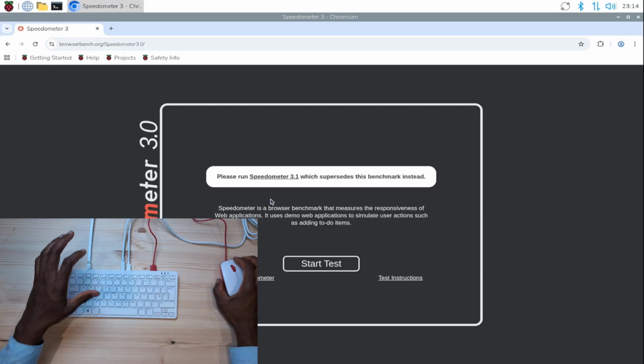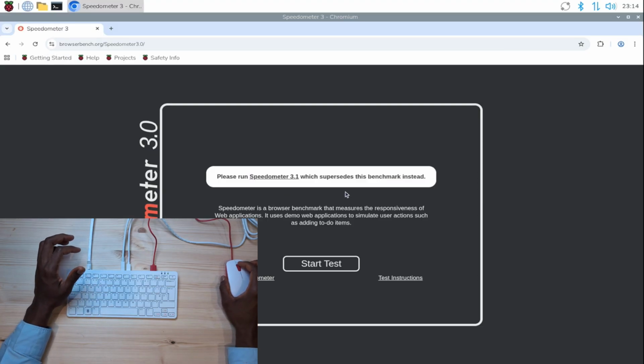That's quite nice. Just going to do a quick browser benchmark. I've never done one of these before, but I thought brand new operating system, why not?